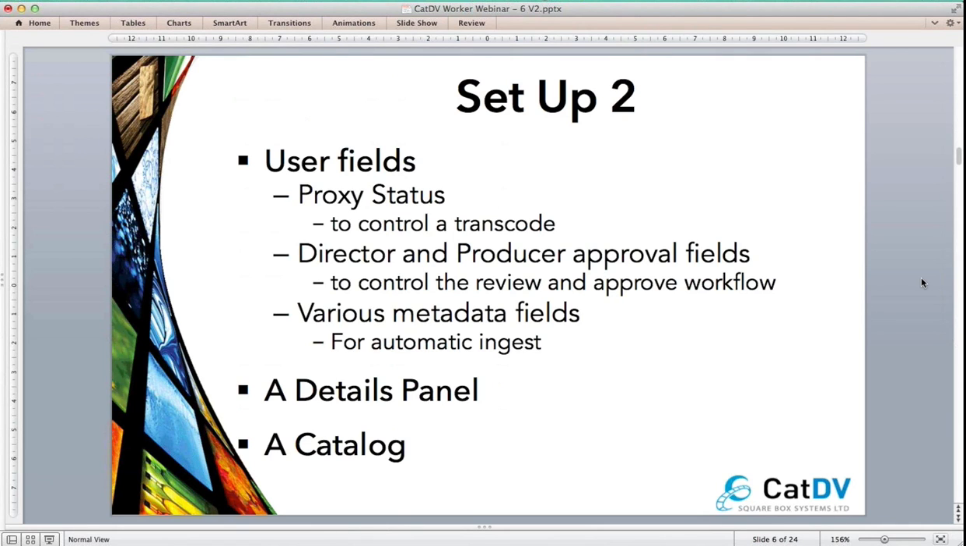We've also set up some user fields. In particular, there's one called Proxy Status, and that's going to be controlling our transcode in our first example. In our review and approval example, we've got some director and producer approval fields, which control that workflow. And then we've got another pile of metadata fields that are going to show the automatic ingest of that data. And clearly there's a details panel and a catalog with all that stuff in.